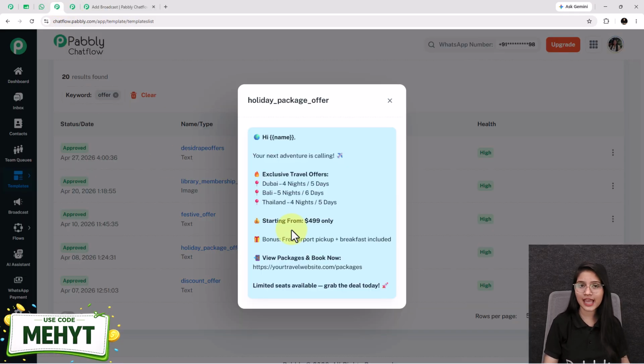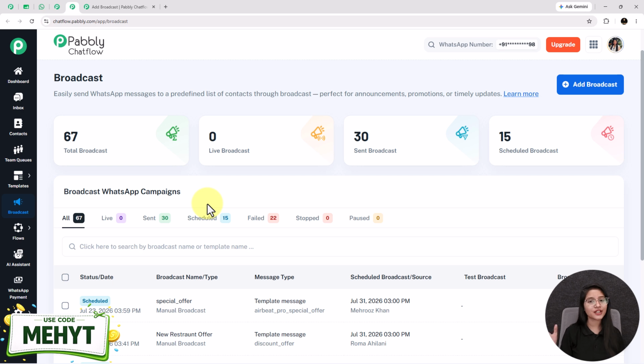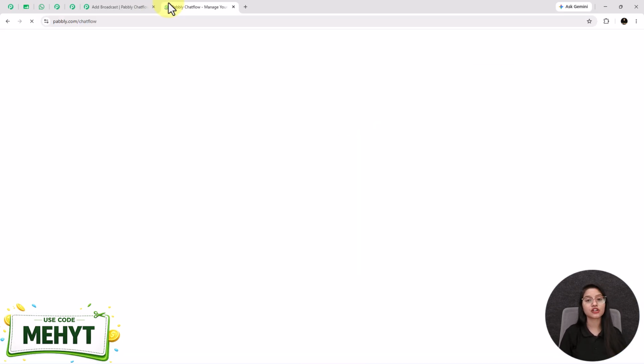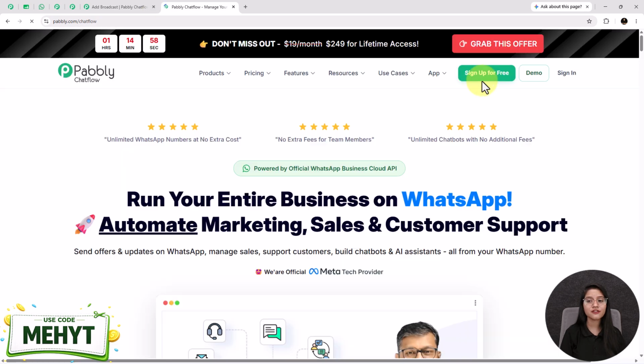Alright, so this is the broadcast feature of Pabbly Chatflow. If you are an existing user of Pabbly, that is perfect. But if you are not, then go to pabbly.com/chatflow and create a free account. Once you create it, you will receive 100 free credits every month to explore the software, which is perfect for testing.